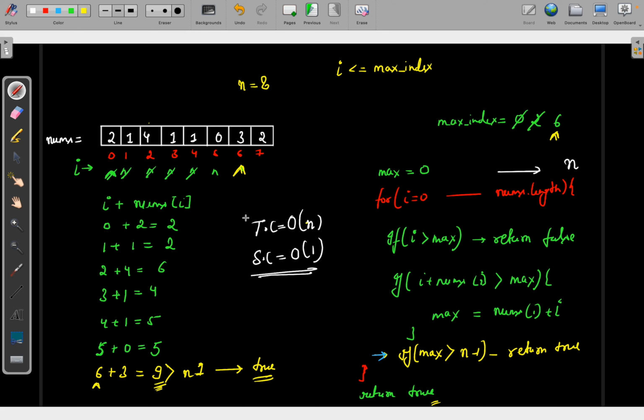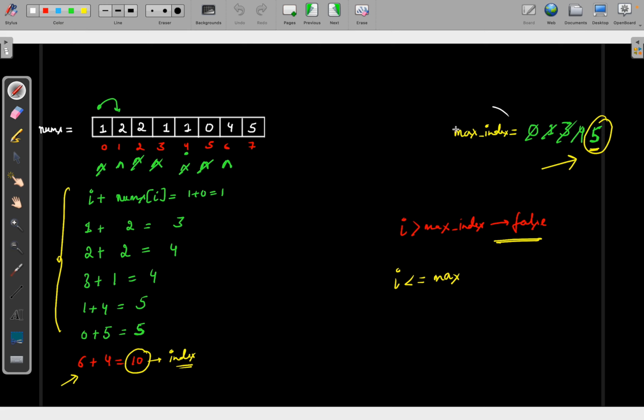So basically, how did I find this solution? This is what greedy is. I become greedy about the maximum index. What is the maximum index that I can achieve? I am not checking all the possible solutions, like whether taking one jump, two jumps, or three jumps will be possible. I'm just going greedy on this: what is the maximum index that I can achieve? And if there is any pointer which is greater than the maximum index, that means I can't reach that point, so that's simply false.